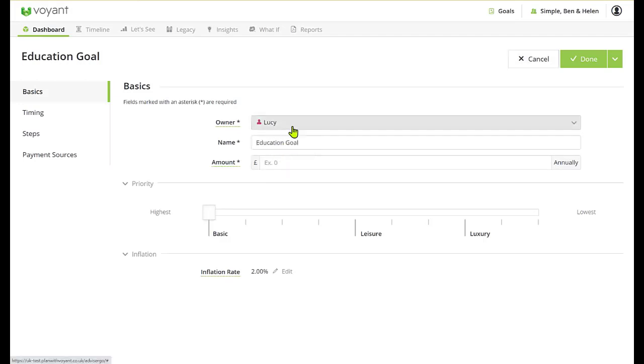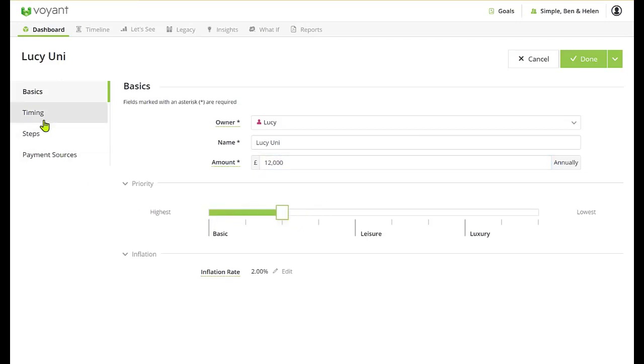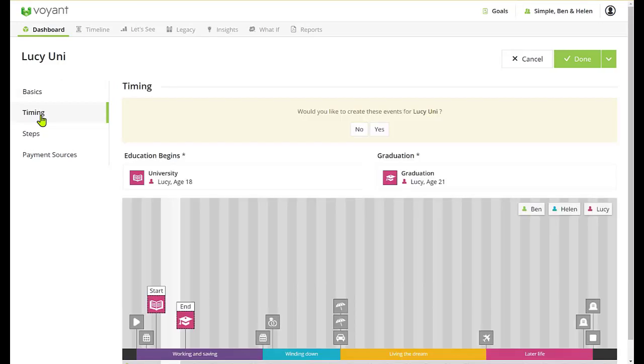So I'm going to choose Lucy as the owner of this goal, and I'm going to call this Lucy Uni. Let's say £1,000 a month, fairly high priority to this family actually. Okay, so it's going to sit there. Now when I go to the timing panel, Voyant recognizes that it's a university event, so it creates these events for you.